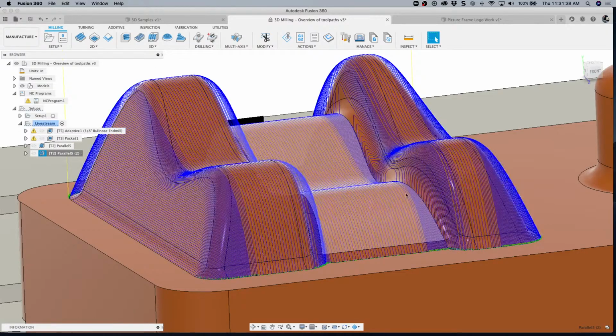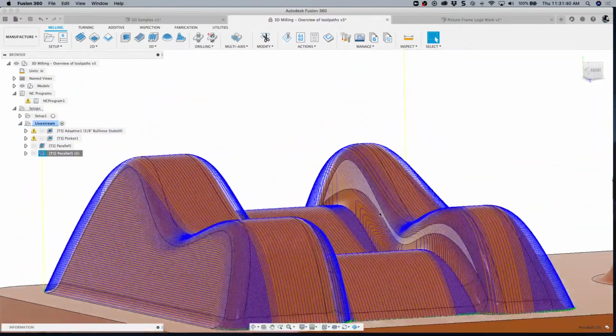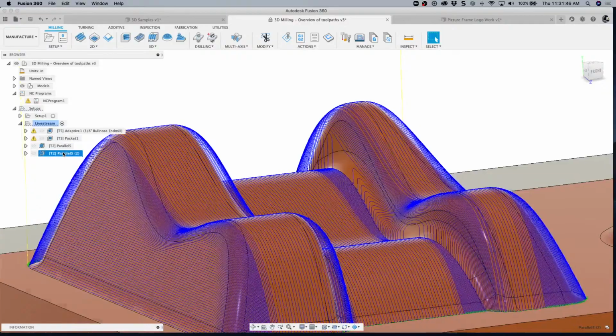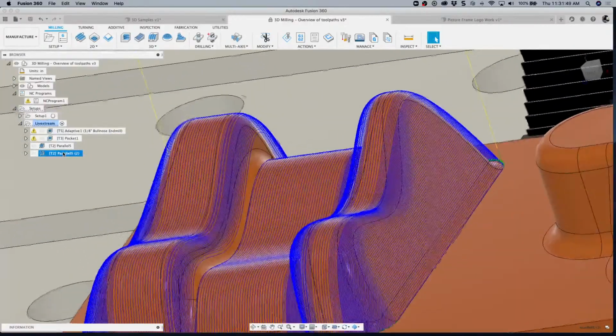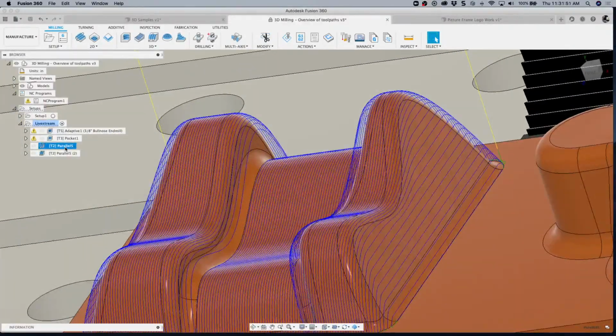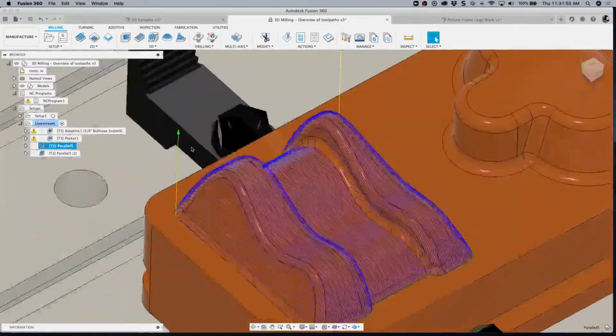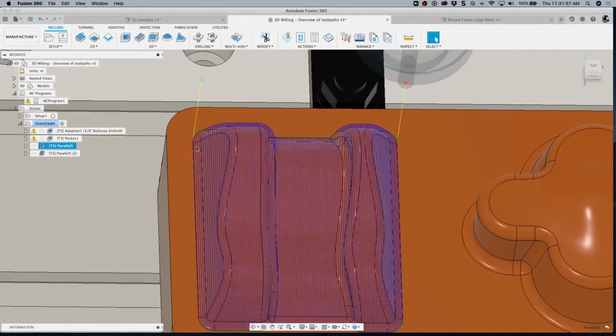And again, you guys have access to that. So yeah, you can see here what Fusion did. If we toggle between these two, you get some differences. And that will certainly help, especially on this side. This side looks a lot better. But maybe that's not the best toolpath for that.